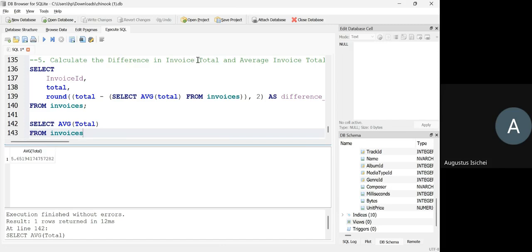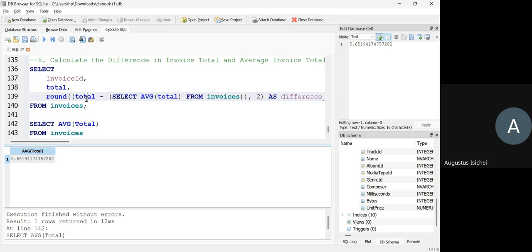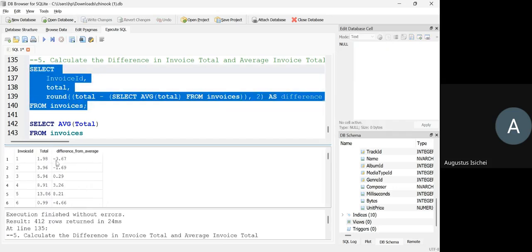Calculate the invoice total, the difference in invoice total and average invoice total. So you know this one is a figure. This thing here is one number. And what is the number? This is the number here, right? So that is why this query works. You are subtracting each total from the average of the entire total, and that's how we got this. So 5 point something, one minus 5 point something is what gives us this value with those answers.